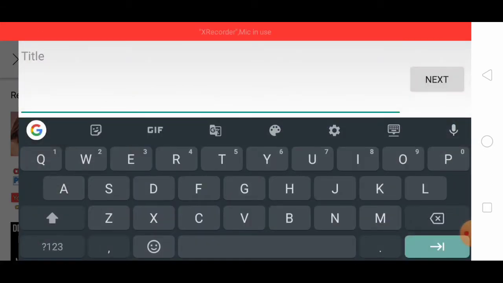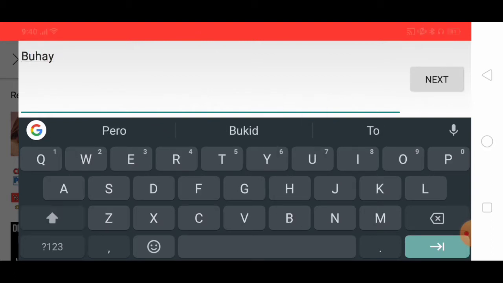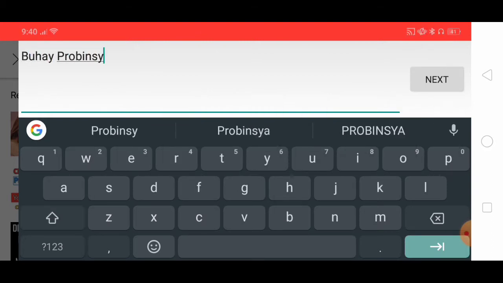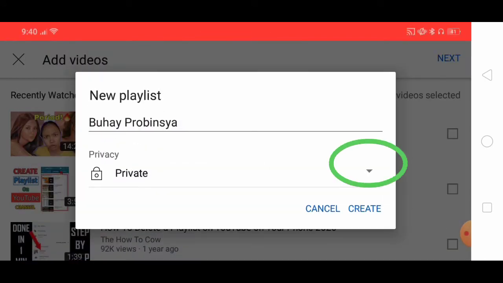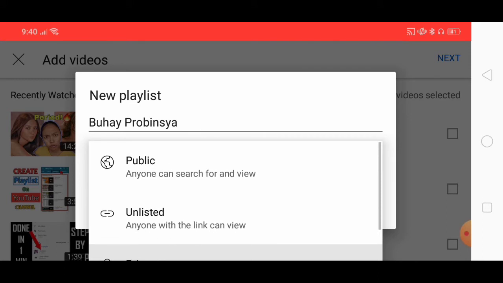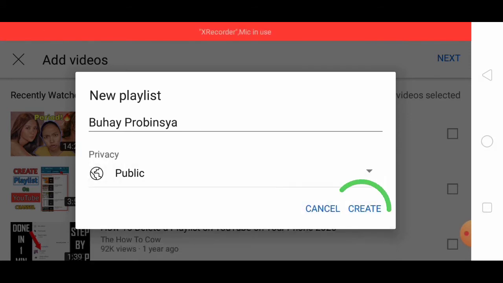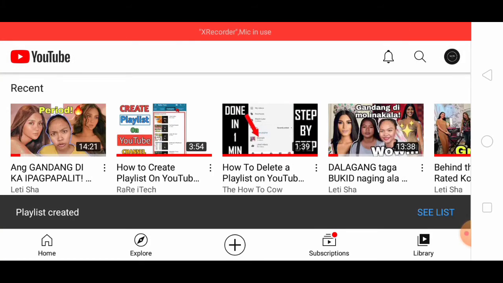Then let us create a title for our new playlist. Then once you're done, click next. You can choose a privacy here by tapping on that icon. Alright, so we have a choices here. It can be private, unlisted, or public. So just choose one, and once you're done, click the create icon.